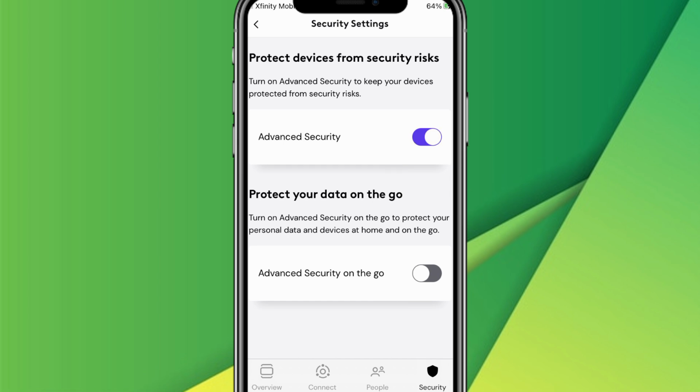While it's turning on, here's what this feature does behind the scenes. It watches for known risky sites, suspicious connections, and common attacks, and helps block them for devices connected to your home Wi-Fi. There's nothing to install on individual devices. Once it's on, your network is protected at the gateway level.